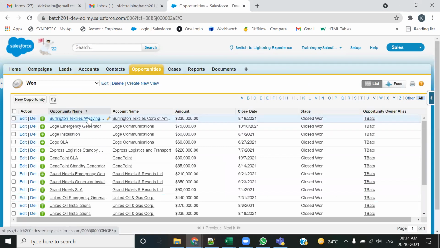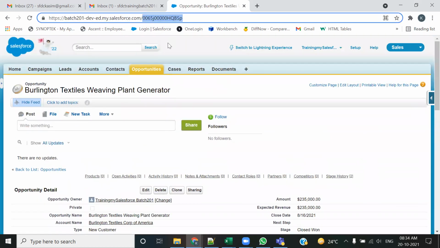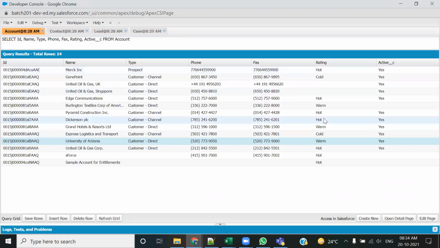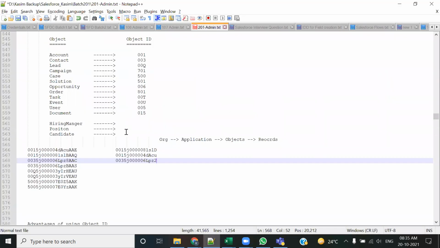If I open this particular opportunity record, what is the ID? This is the ID. The ID is listed in the URL itself. It shows up here too. Or else you can find it inside the developer console, the way I have done. This is a part of development, but in admin also I wanted every one of you to get an idea of how to fire queries and get results from the developer console, so that you have a basic knowledge of this. Why am I telling you this? Let me explain the reason.